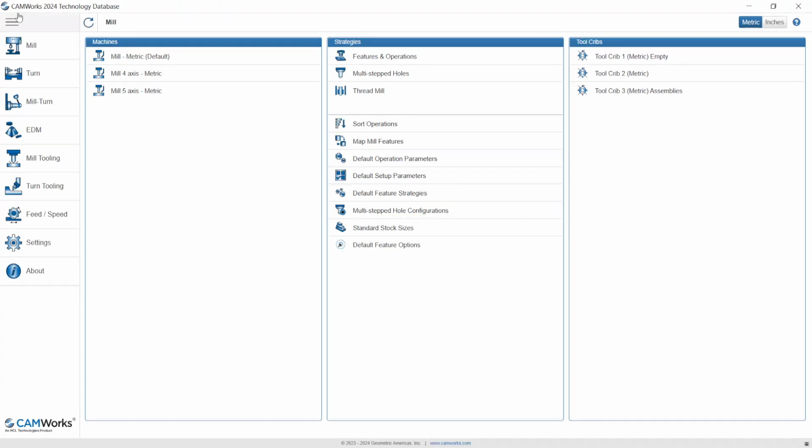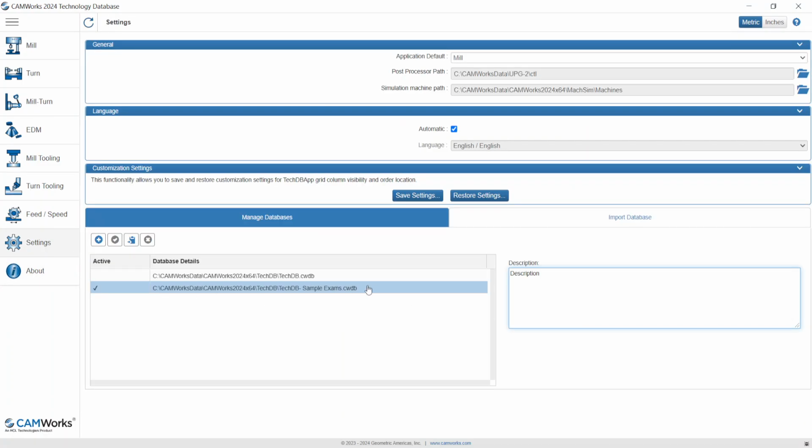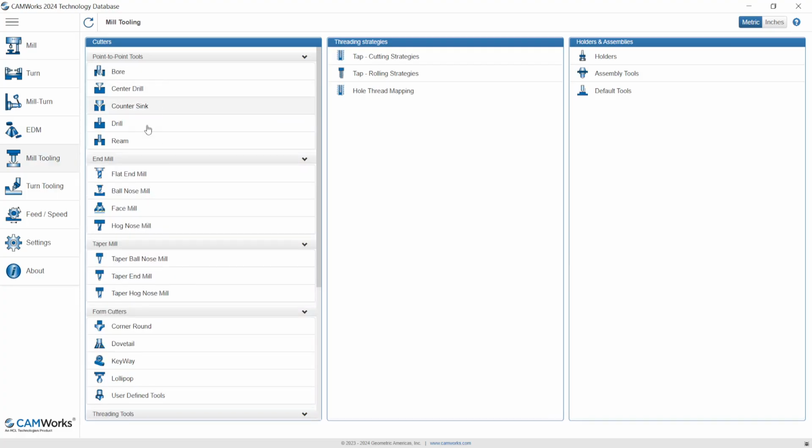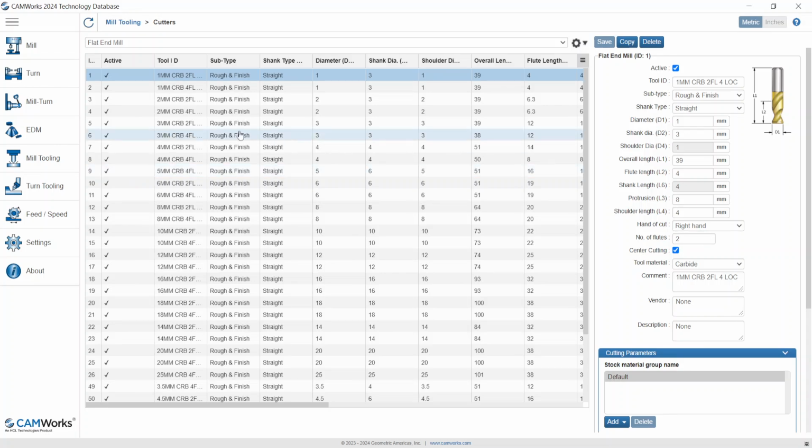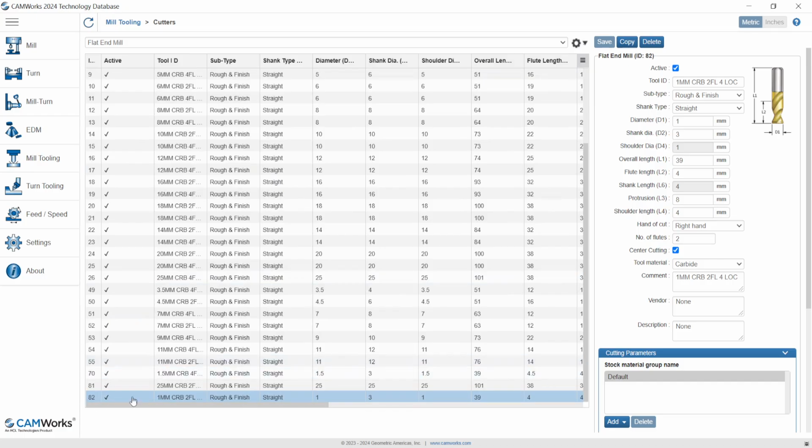Alright, so in our database, you can see we have these active tool cribs already present, and we have this also present, the one we created previously. So we are going to go to milling tool, so flat end mill. Here, with this first tool active and selected, we are going to make a copy and edit the information. So a copy has been made. So we are going to edit the information.